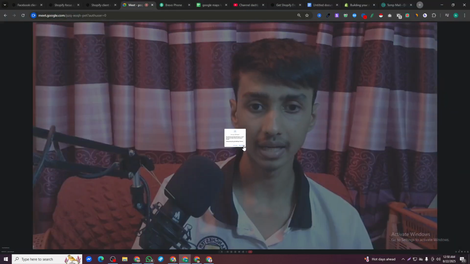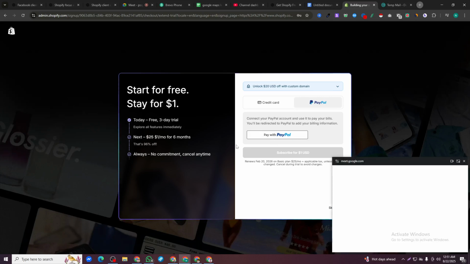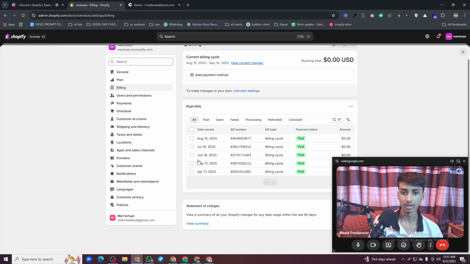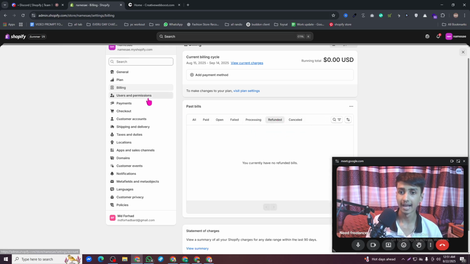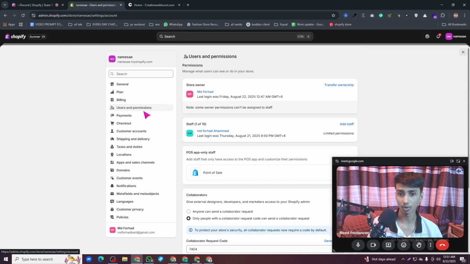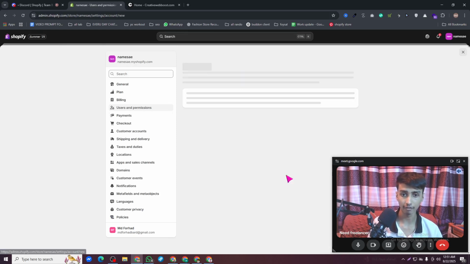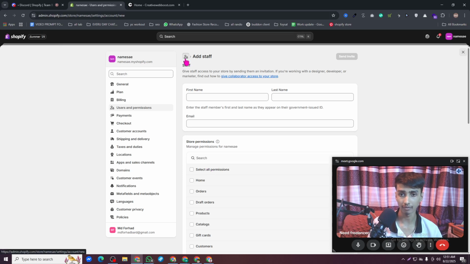Okay, so over here you can see how much you spent on which apps, whether paid, open, failed, or processing, all this you can see from here. And if you want to add any freelancer or agency owner, you can click add staff, and from here you can add a staff account.